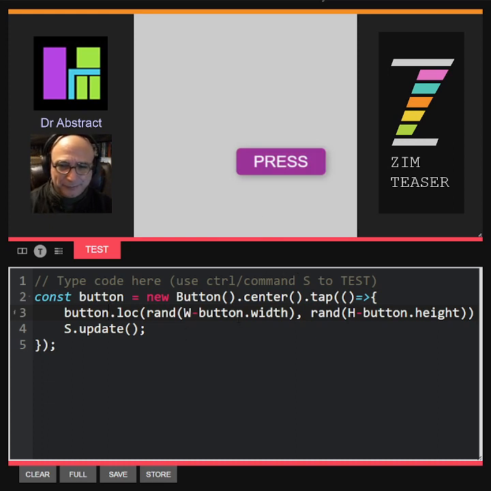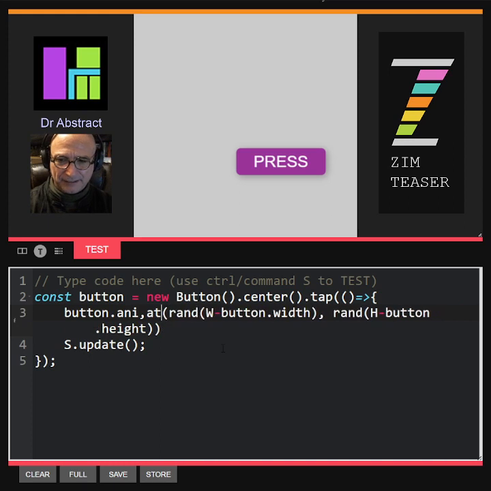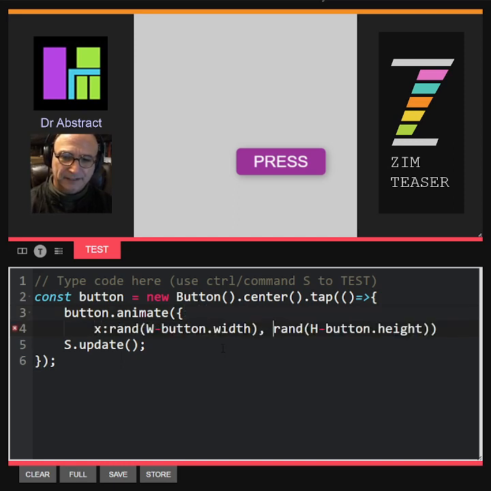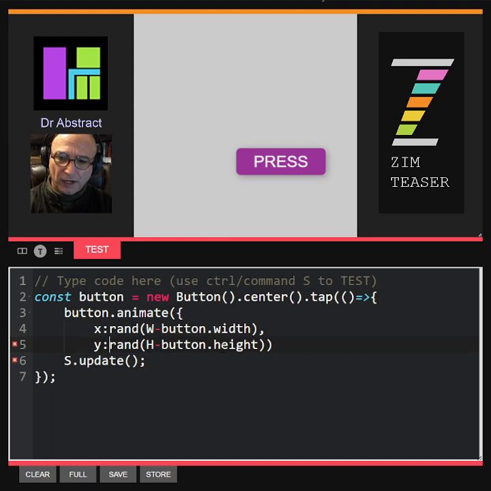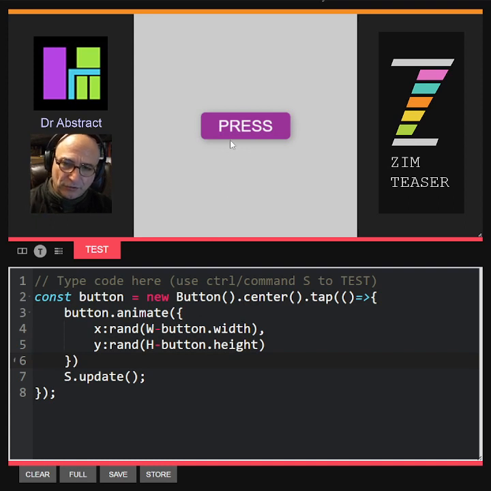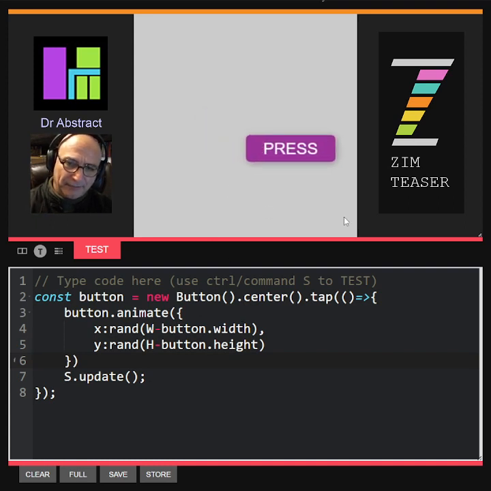Do you want to animate it to a random thing? So rather than loc, we can animate. Animate. And we'll animate the x to this random thing. Let's drop this down so we can see this stuff. And we'll animate the y to that random thing. And then we've got squigglies ending in there. So now when we locate it, it's going to animate it to that location in 1 second.